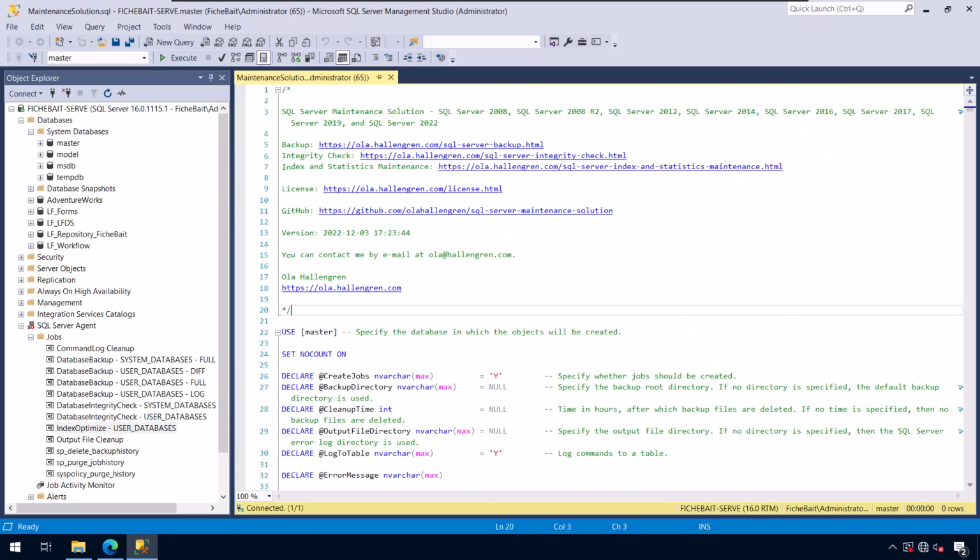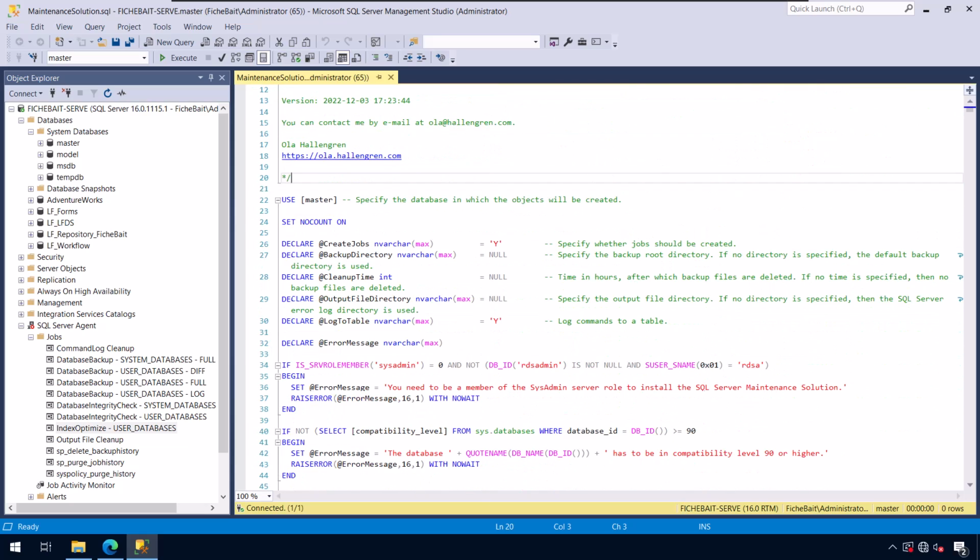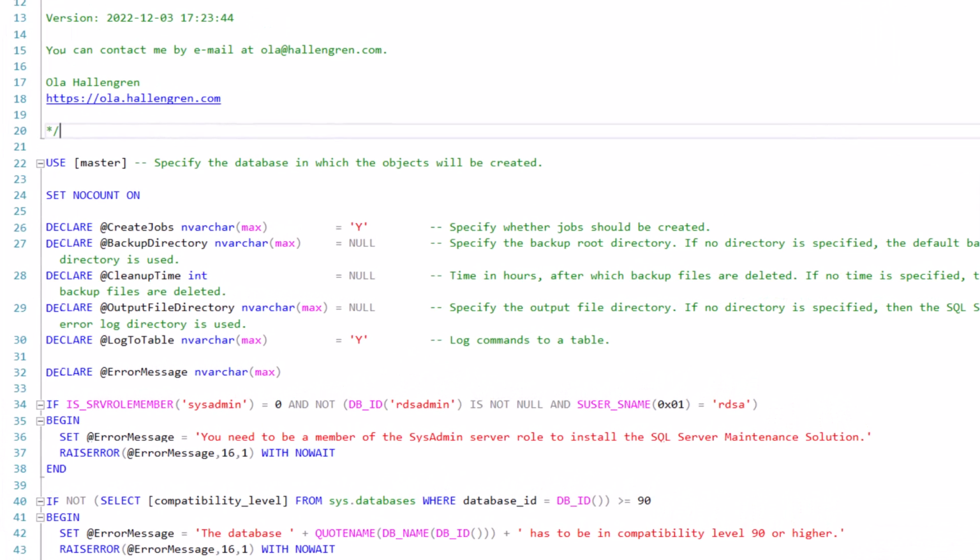So when they put this together, they did a really good job. It's very powerful. They put a lot of time and effort into this solution to make it easier for the rest of us. But we're going to start here at line 22 on this script. Line 22 is where we can specify the database where the objects for this solution will be created. By default, it's set to master. If you wanted to install or create these objects on a different database, you would simply come over here and change the master value to the database where you wanted that to be. We're going to leave ours set to master.